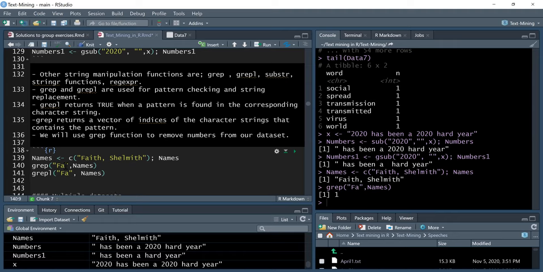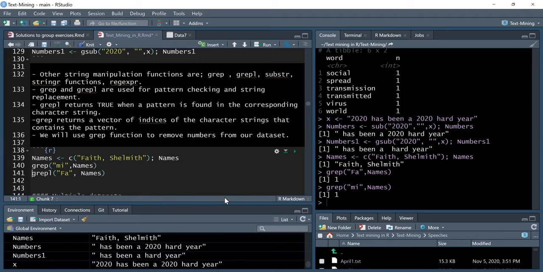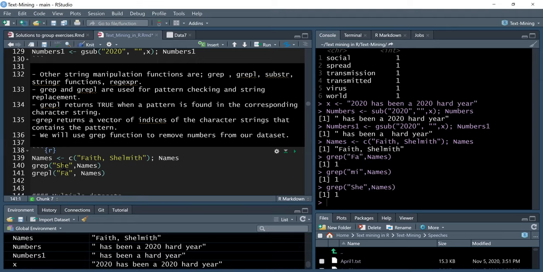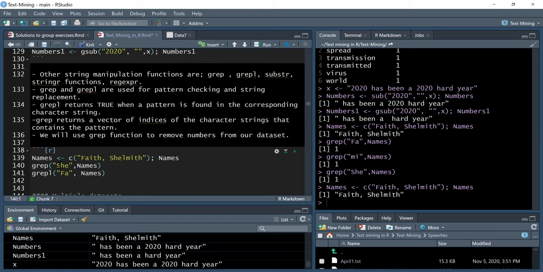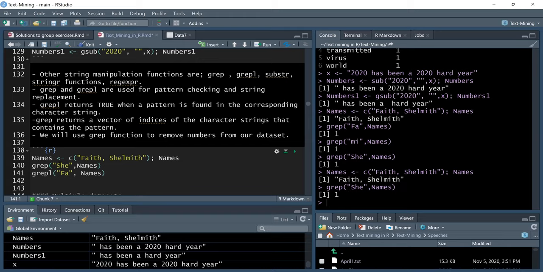Let's try MI. MI, okay. Let's try. I don't know why it's returning position one. Should give me two. Okay, let's first look at grepl.